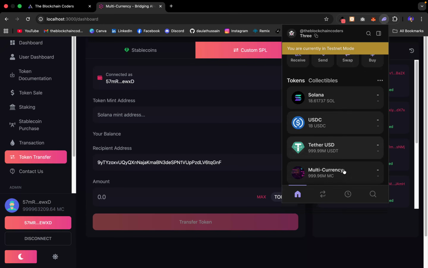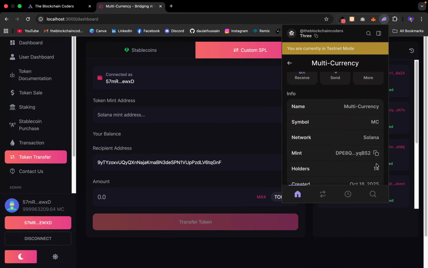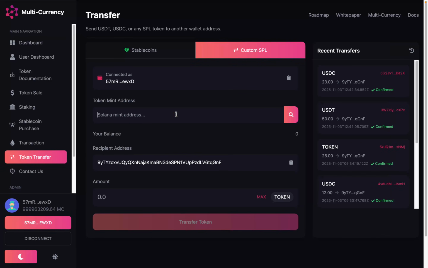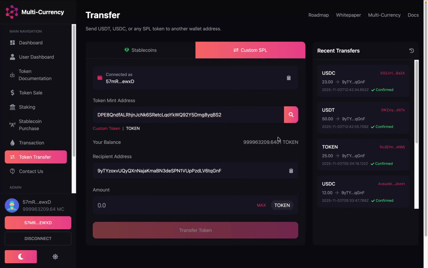I'll go back. This is the ICO token which we are selling. I'll simply copy the address, and that's what I'm going to transfer. So I'll simply come back here. I'll give the address, and it will fetch the balance of the token which I have.